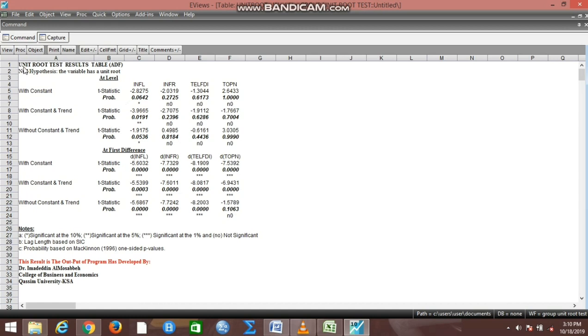Let me maximize. Unit root test result table, ADF. Of course the null hypothesis remains that the variable has a unit root. So here you can see all the items we have in the normal procedure of this test. Everything is covered here, with constant and trend, without constant and trend, at level, at first difference. You can see the results, and of course you have to take note of what you see here. This procedure is developed by Dr. Emma Dedin.